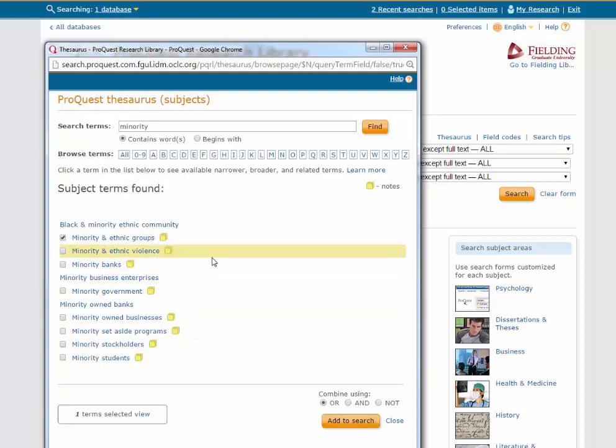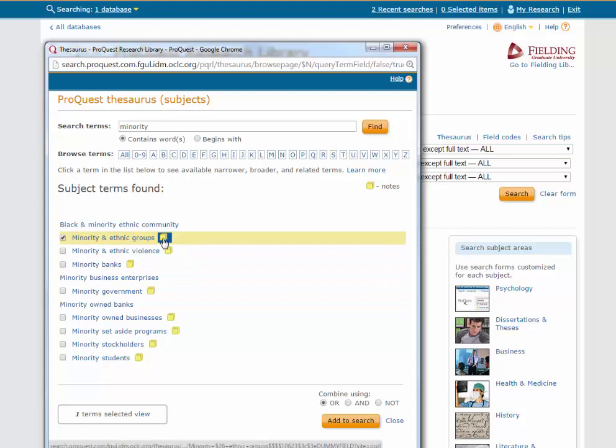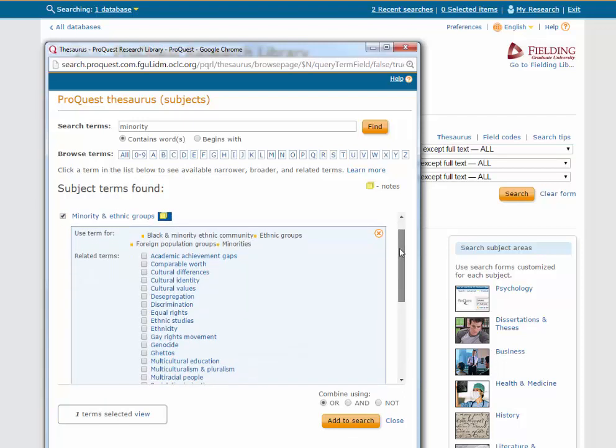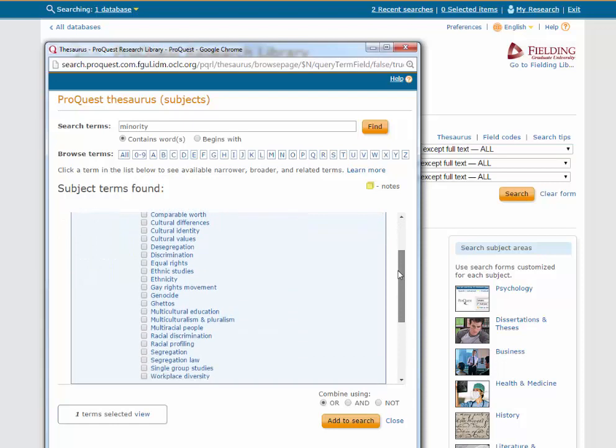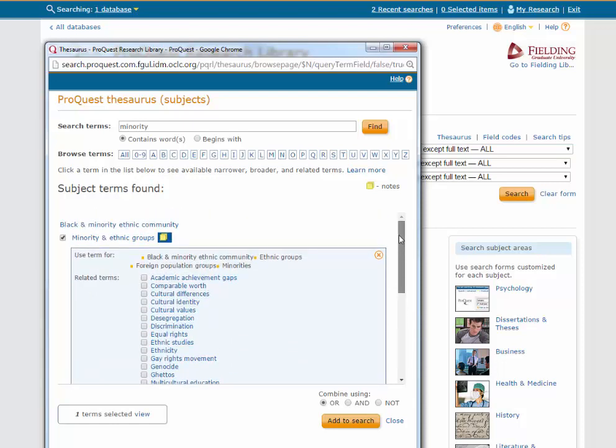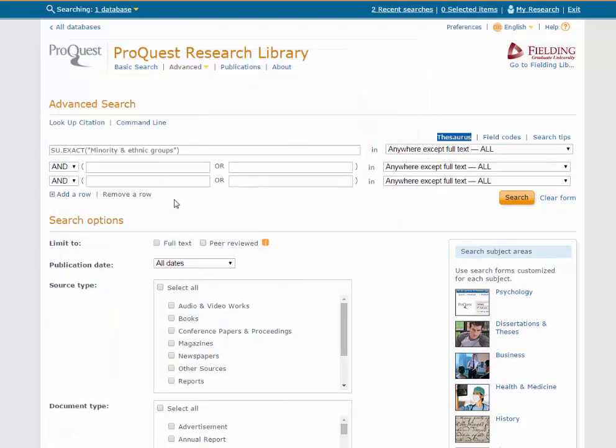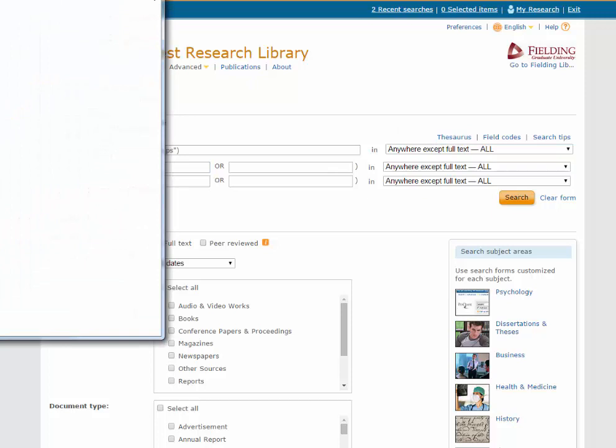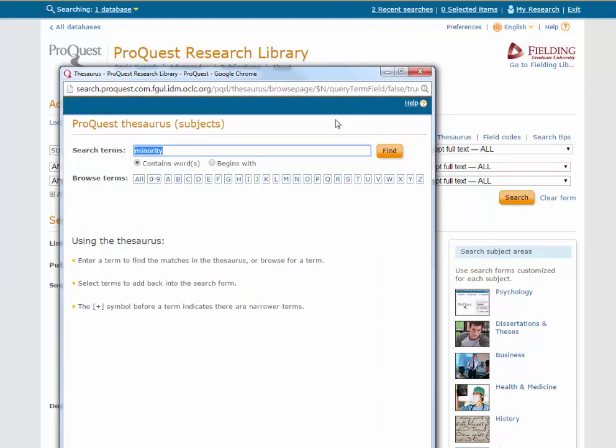And it's important to know you can check multiple boxes if you would like to. You're not limited to just one subject term. Likewise, if you see a little yellow box and you click on that, you'll find a list of related subject terms. And this is a really nice way to discover new terms related to your topic. For now, I'm just going to choose this one. And you can see after I press Add to Search, it automatically fills in my search bar with the subject term. Now I'm going to highlight the next bar, open the thesaurus again, and look up some terms related to the media.